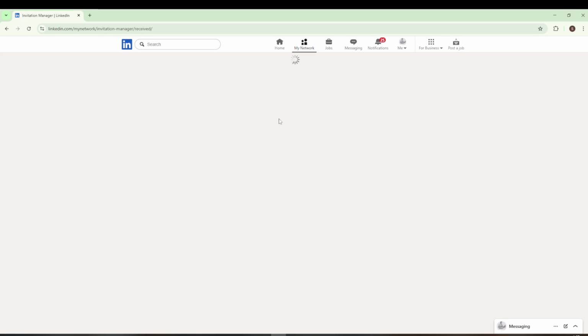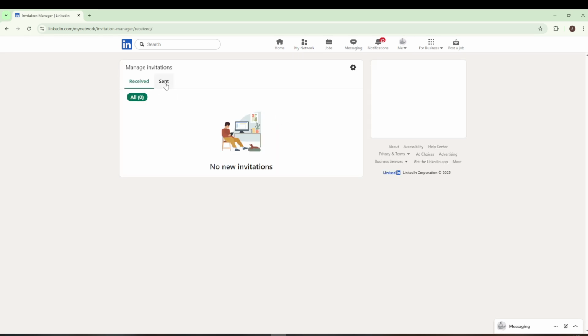That's all there is to it. By using My Network to review received invitations and the Manage section with the Sent tab to check the ones you've sent, you'll stay on top of your pending connections and present a more intentional, organized network.